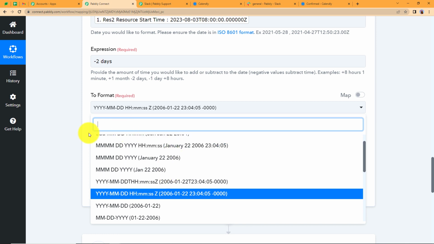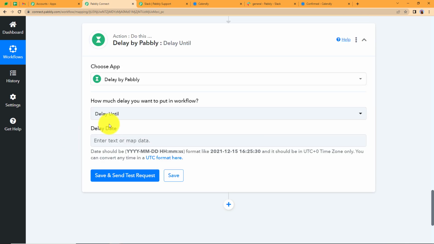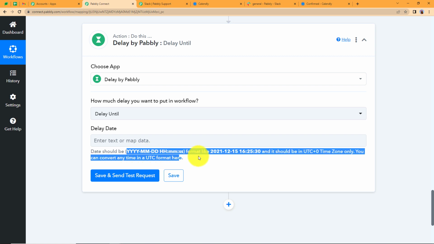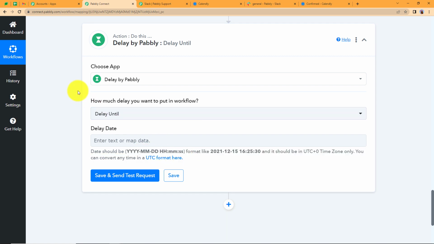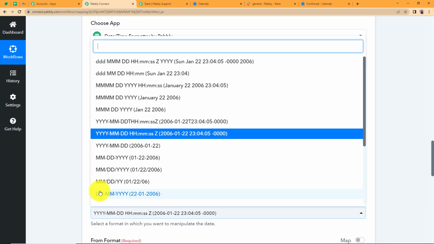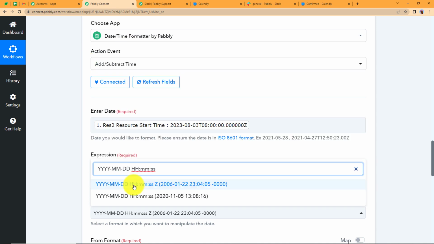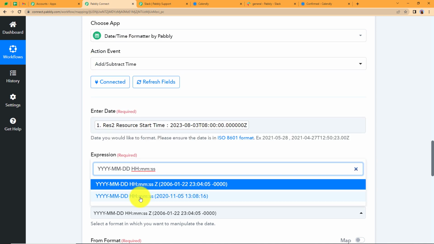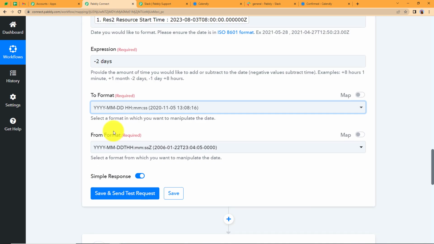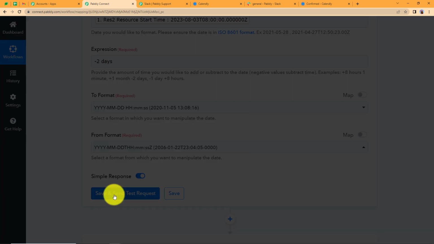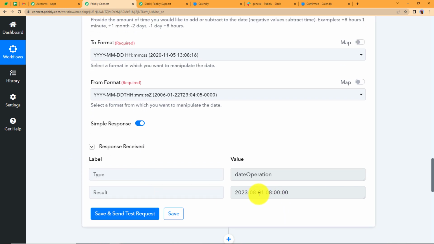So I'm going to write, or you can just simply copy it for better understanding. So I will copy this format from here and paste in this field, and see, this is the one you are looking for. This is the format you want to change it to, and the existing one is this. Okay, click on save and send test request, and the new date that you are going to receive is -2 days of the date of the appointment. See, it's 1st of August. So we have changed the date over here.